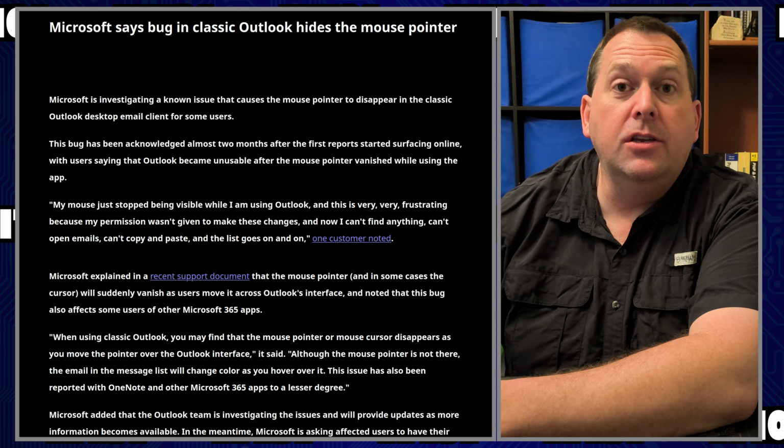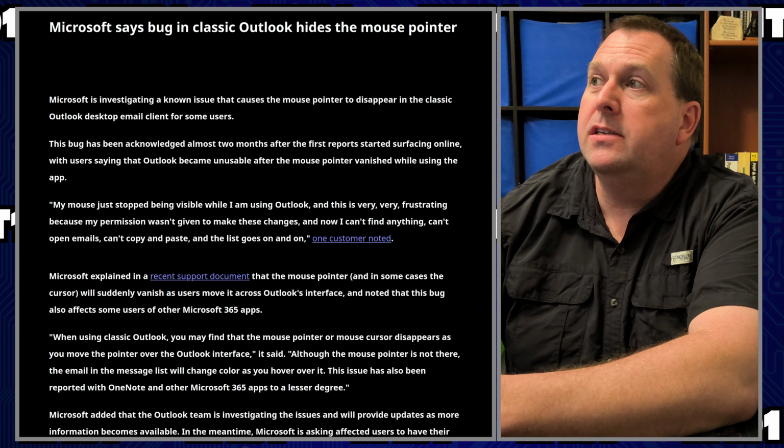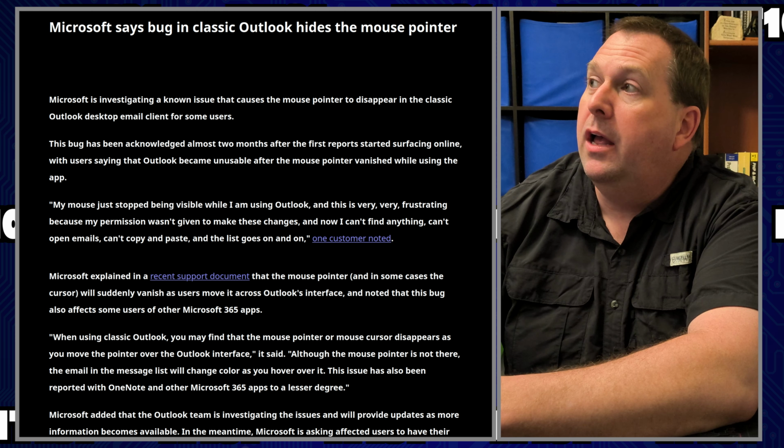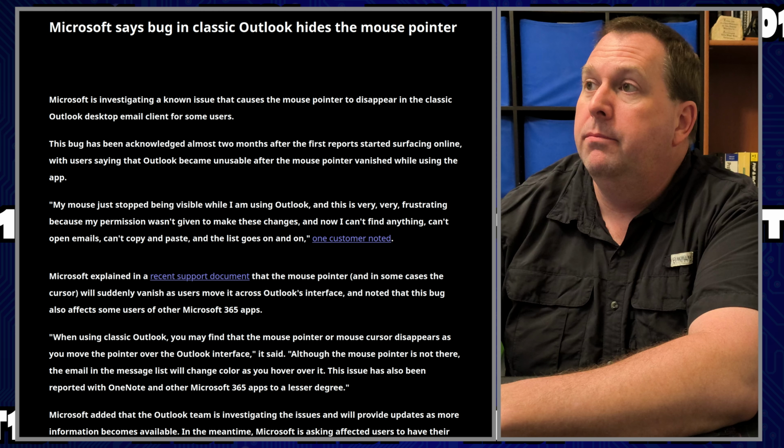Hello, everybody. So, today I wanted to share with you an update that Microsoft is letting people know about. And it's regarding the classic Outlook, where sometimes the mouse cursor will just completely disappear. So, I wanted to share this with you and even share a workaround on how you can get it to come back up. So, as you can see, Microsoft says a bug in classic Outlook hides the mouse pointer.